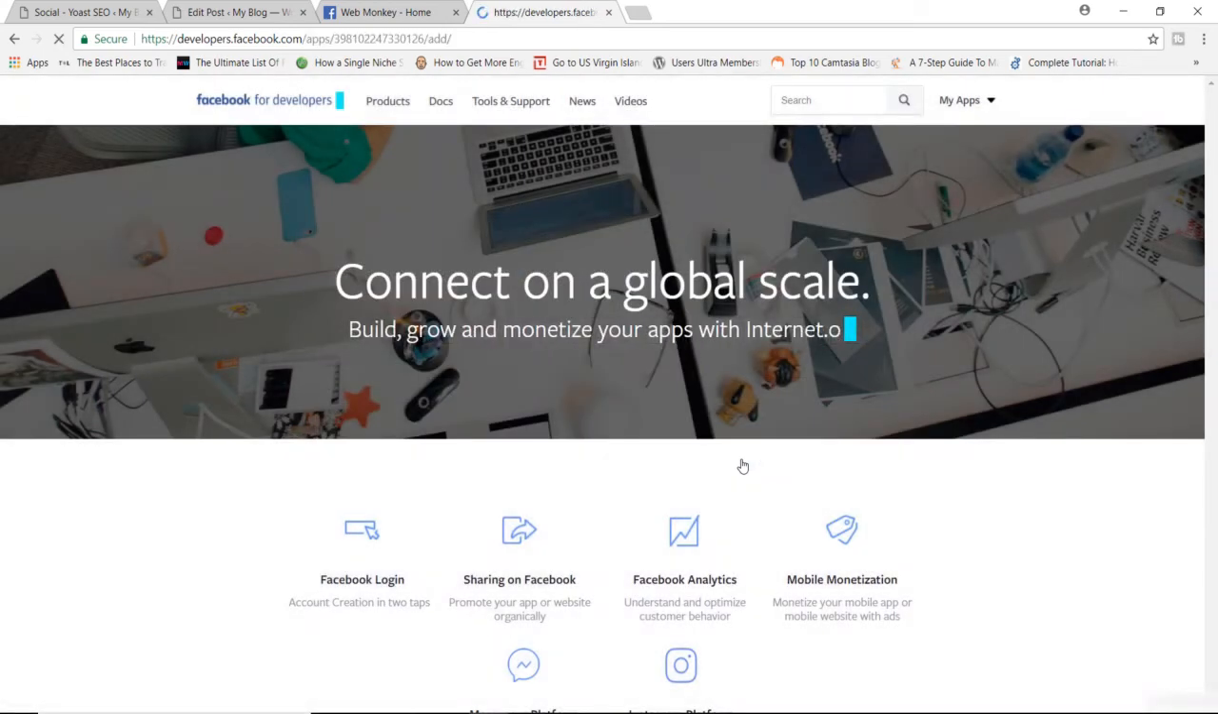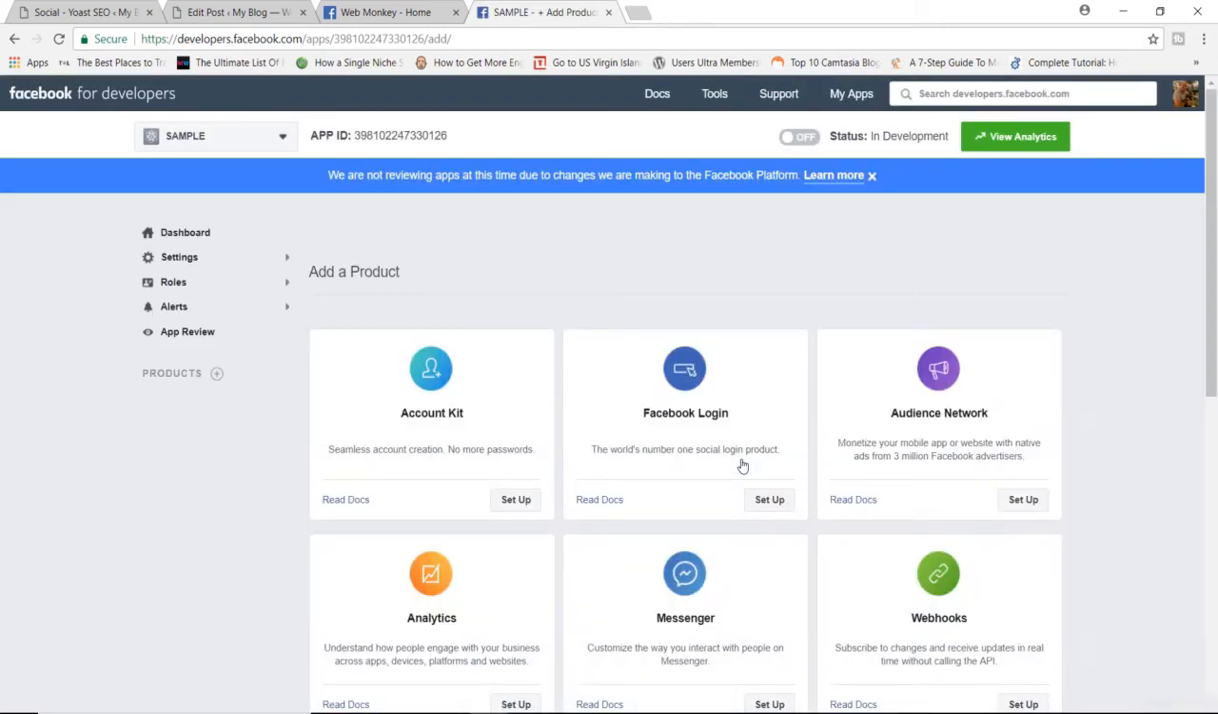Now, I don't know if you've been following the news recently about Facebook, but Facebook has been under a lot of backlash recently. There was this huge scandal where it turns out that Facebook was, I'm not sure if they were selling the data or they were sharing data. They were sharing the data of their users with third parties. So as you can see right now, Facebook says we are not reviewing apps at this time due to changes we're making to the Facebook platform. So at this point in time, there is really no need for you to configure the Facebook app ID because it's not going to work. And I'm not sure if they will ever work in the future.